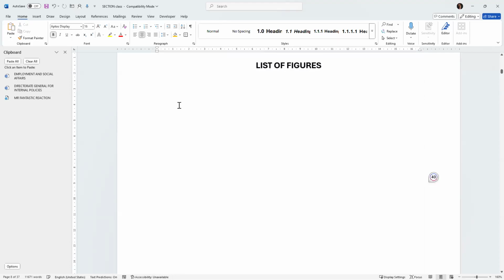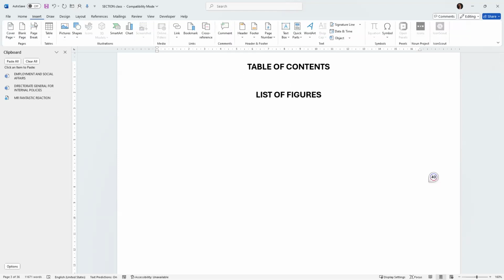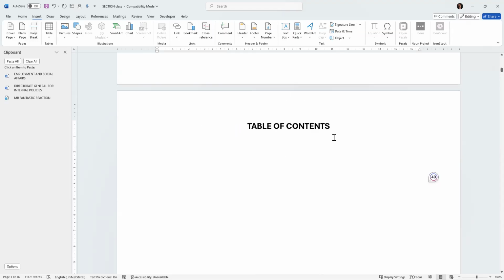Okay, let's assume that we don't have a table of contents. So this thing should go down to the next page. So this is normal. I'll put my cursor here. Enter. Table of contents. So I put my cursor here under the table of contents. Enter. So my cursor should be blinking here.